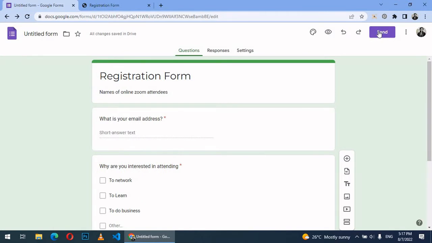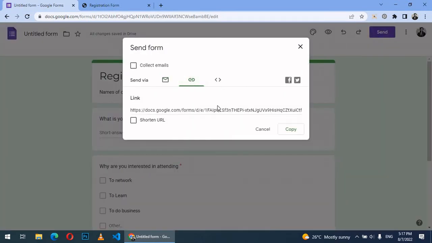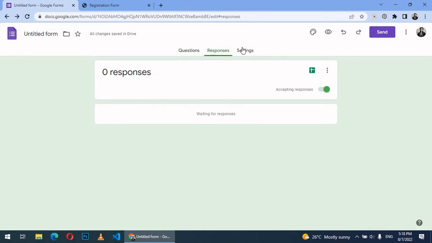Once you're done setting up that, you can send the form. You either copy the link and share it with people through this, or send it via email. You can actually shorten the URL and it looks like this. So I'm going to copy this and then send it to my other email so that you guys see how this form will look like. So let me copy the link and close. So this form is automatically being saved. So currently there are no responses.